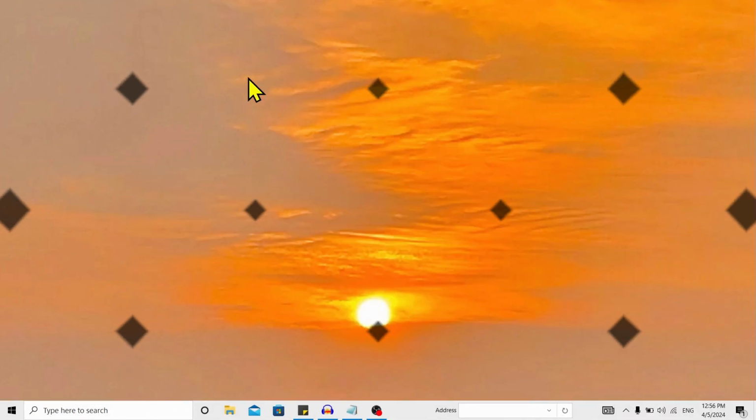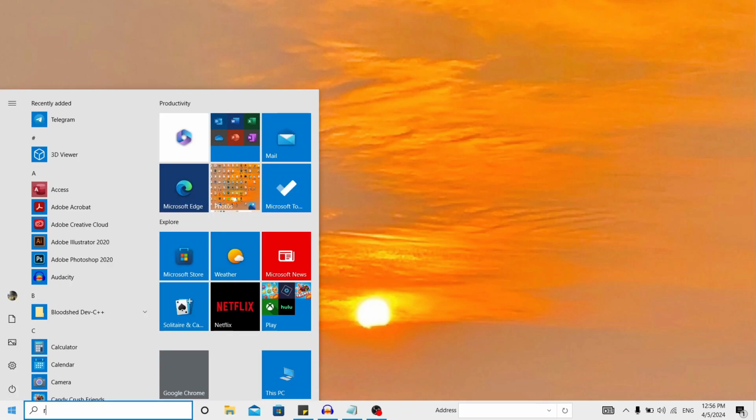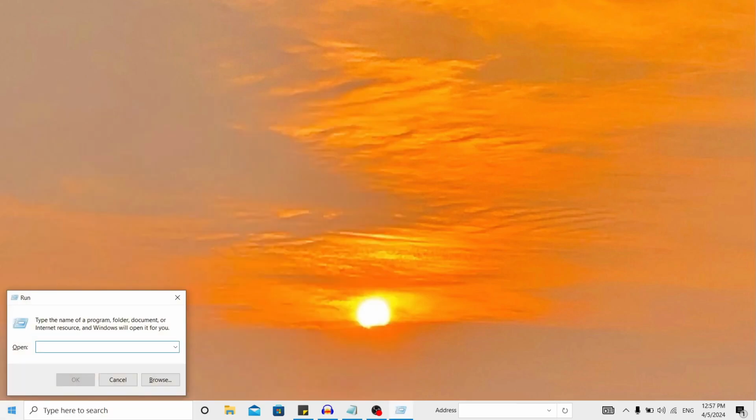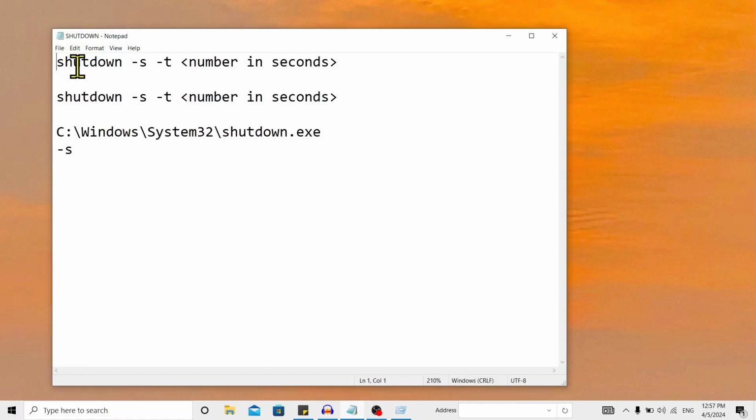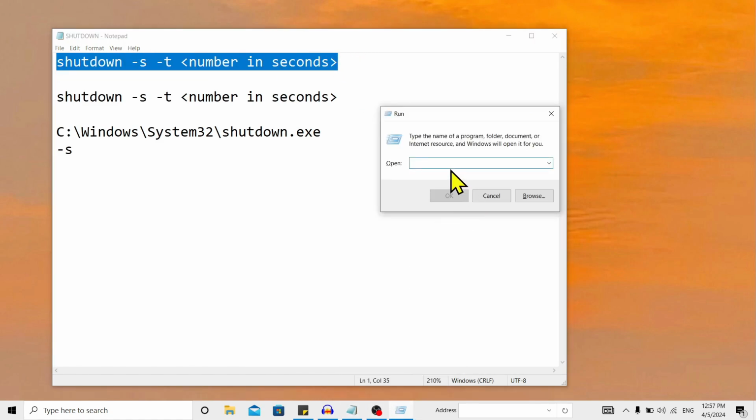So let's start. First of all, you can see I'm here in my Windows. Now to schedule automatic shutdown, first of all go to Start and search for Run. And on Run, type this command over here. Just copy this and paste it over here and run.